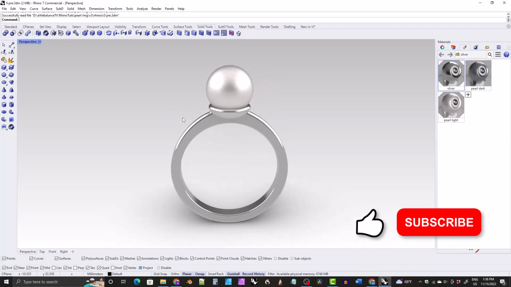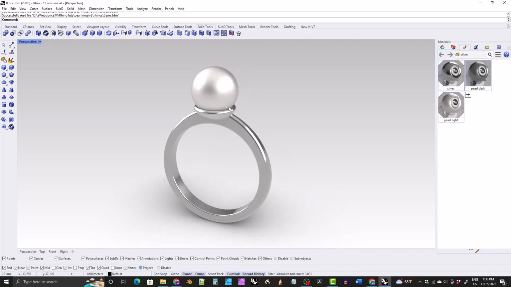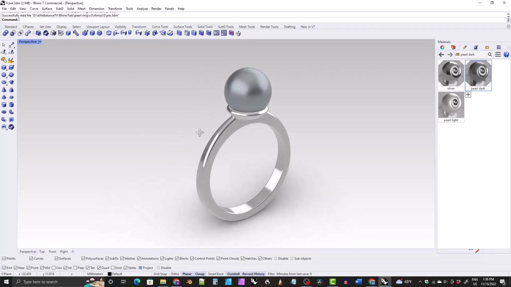In this video I'll be showing you how to make this pearl ring, and not just the ring but also the materials. So how to make the silver material as well as the pearl material. And I'll show you how to make not only a light colored pearl but also a dark colored pearl.